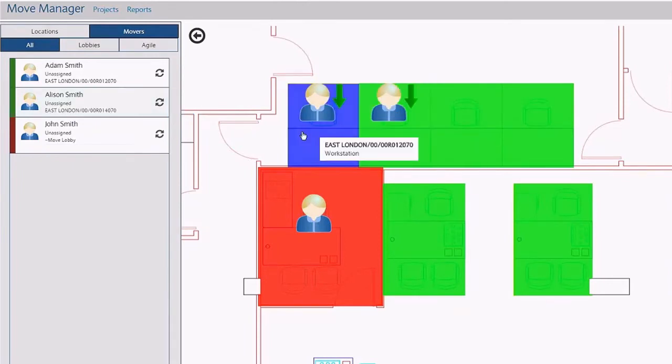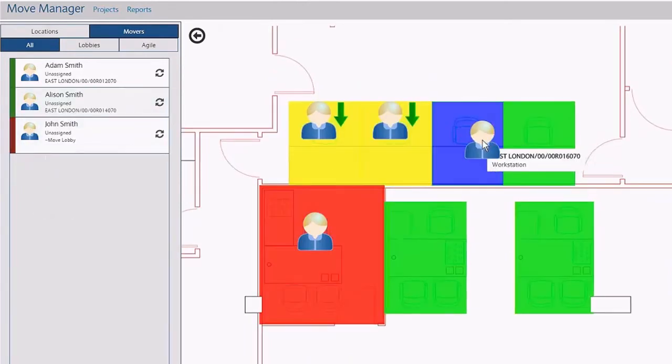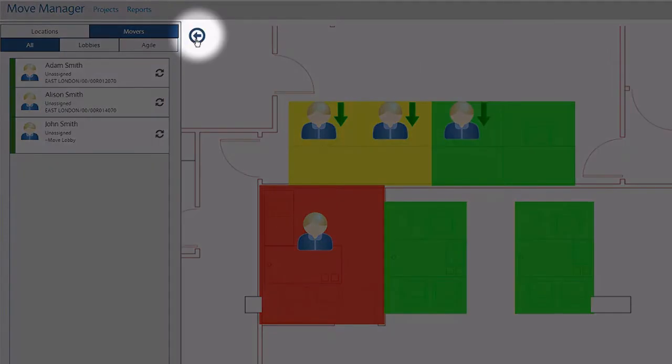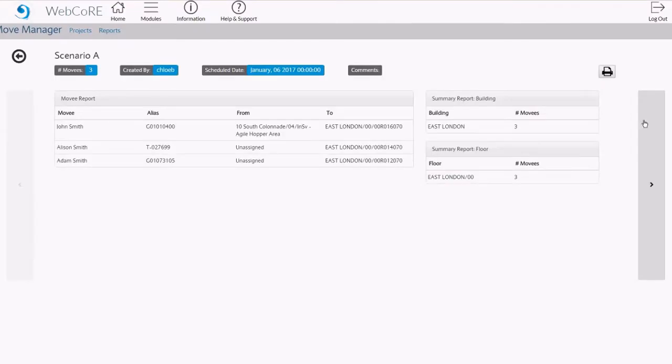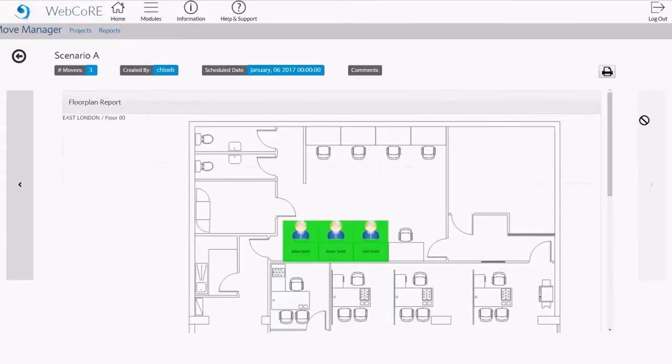When you have finished assigning movers to their locations within the scenario, press the back button to view a summary of your scenario. To view and share a scenario, click Reports and this will show a general summary, mover report and floor plan report for the selected scenario.